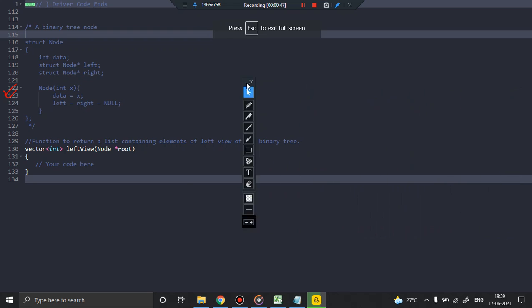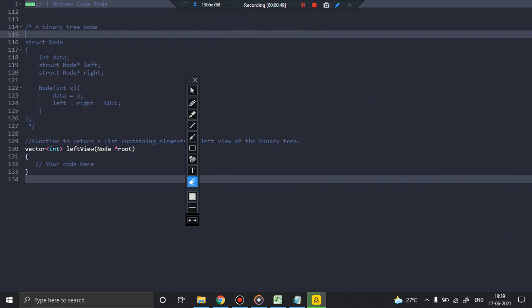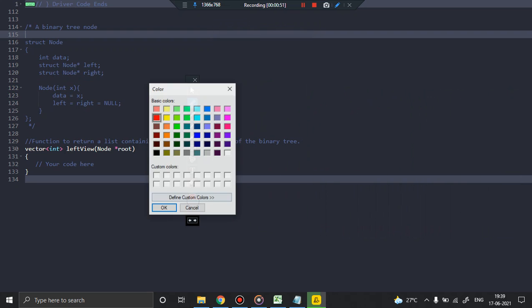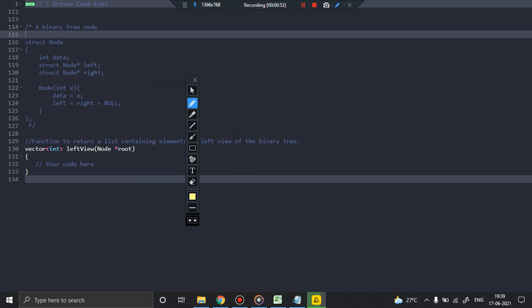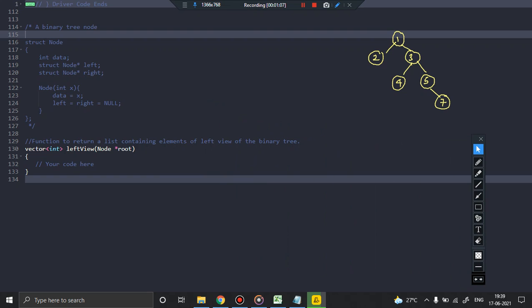So the concept works something like this: suppose we have a binary tree. I have a binary tree: 1, 2, 3, 4 here, 5 here, and suppose 7. This is the same example that I took in the previous video. Now basically we want to find out the left view of this tree, and we want to do so using recursion.